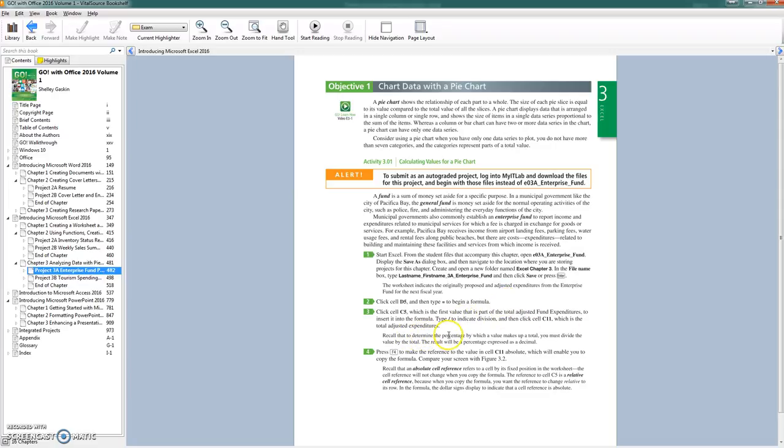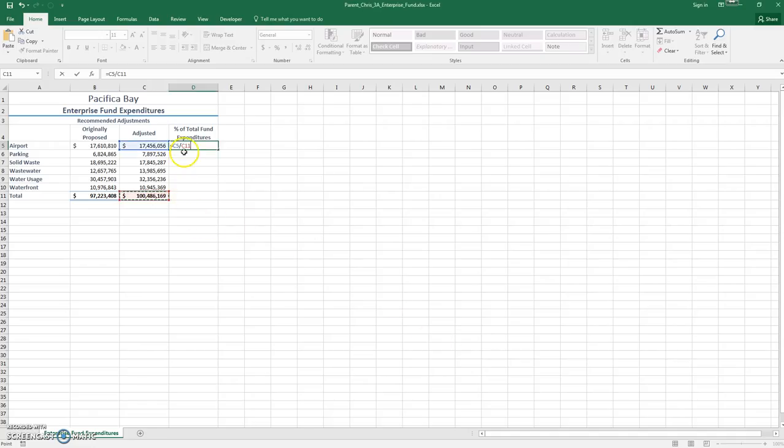What we want to do is press F4 because we want to make the reference to that value in C11 absolute. So you'll see what happens when we do that. Press your F4 key, and you'll see how it changes here to have these dollar signs in front. Now, an absolute cell reference makes it so that when you copy this formula down to another cell, it keeps this value the same.